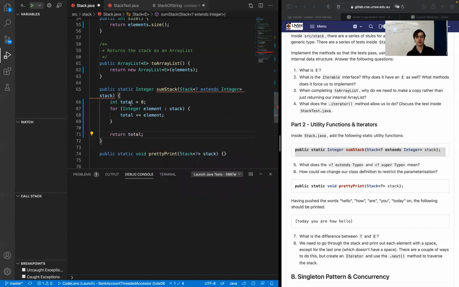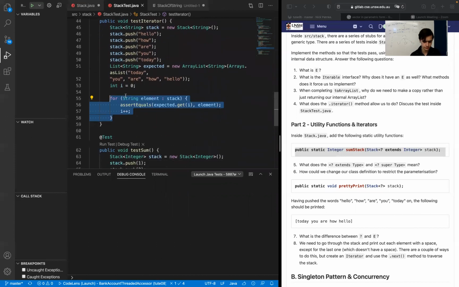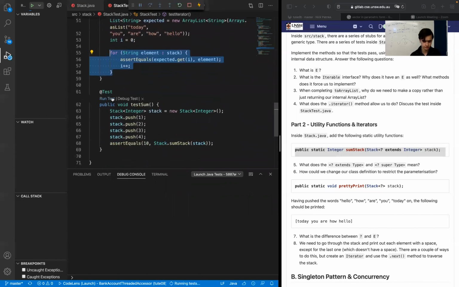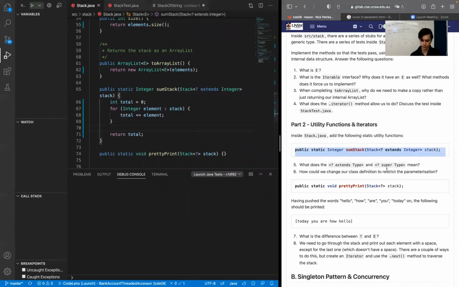And we don't even have to do any typecasting because we know that the type is parameterized on something that must extend an integer, which means we can do this without any type checking. So if we test that now, it should work. Yep. The next question is, well, what does question mark super type mean?